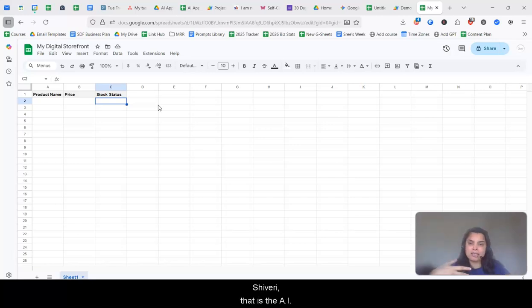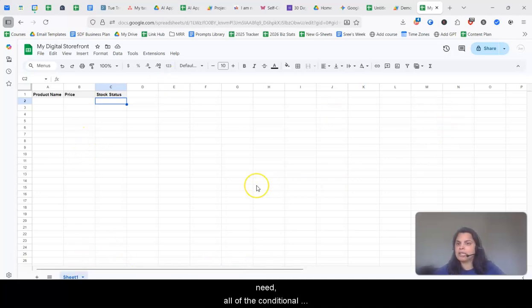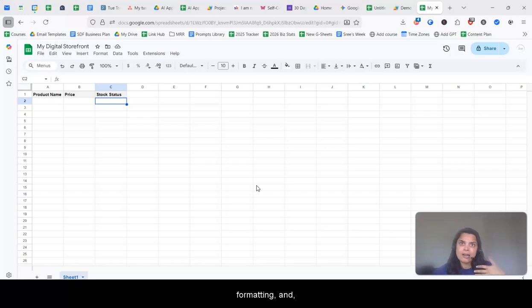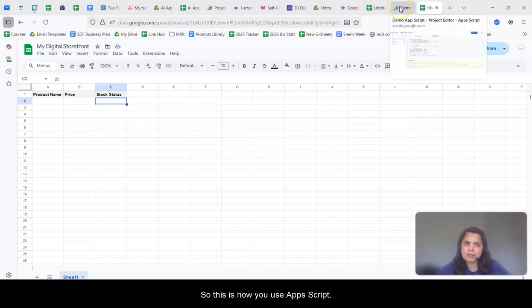So Mr. Shivery, that is the AI, that is the Google Sheet generator that I use, can create app scripts that can give you all of the tabs that you need, the exact structure that you need, all of the conditional formatting, the colors, the fonts. It can do the formulas. It can kind of do the charts. It can do everything that you would do manually. It can do most of that work inside your sheet for you, right? So this is how you use AppScript.